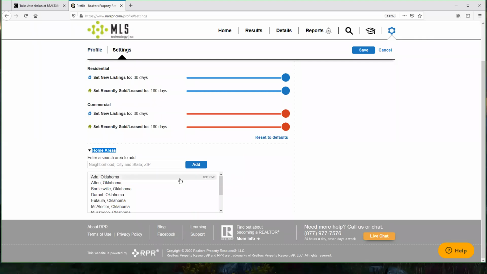So for me, I actually just went through and added in all of the locations that I go to teach. And so what that allows me to do is whenever I show up at a location, I can just click on the market report for Ada and find out what's happening in that area, or click on the market report for Eufaula and find out what's going on.